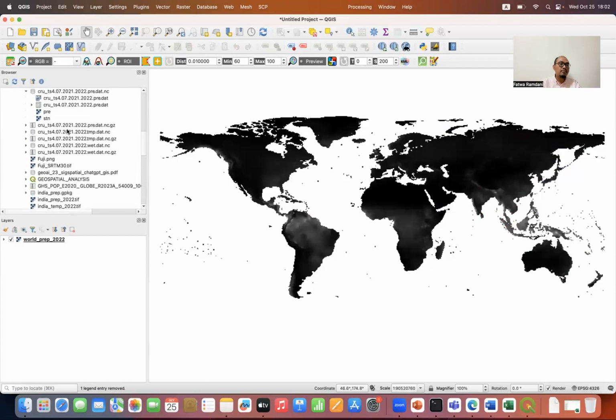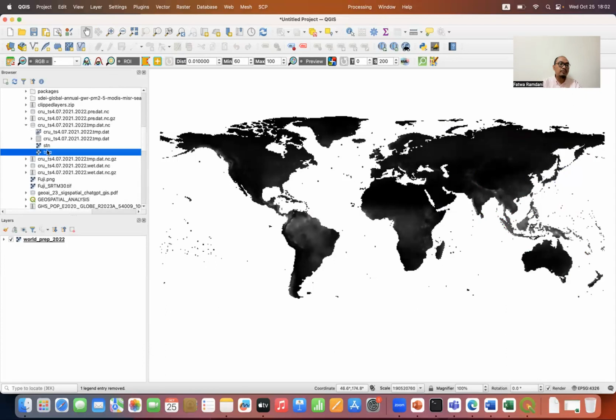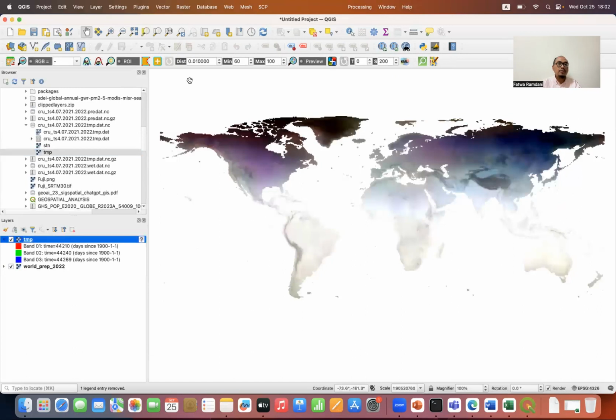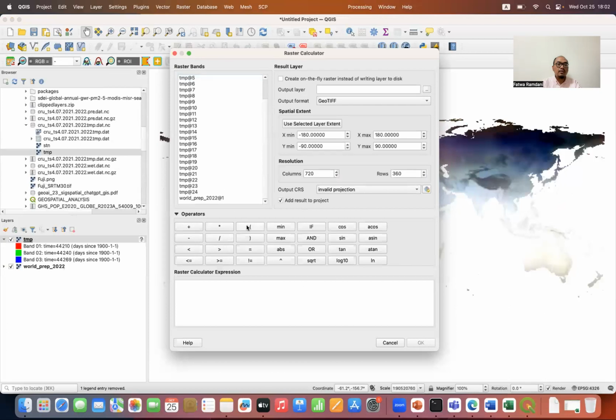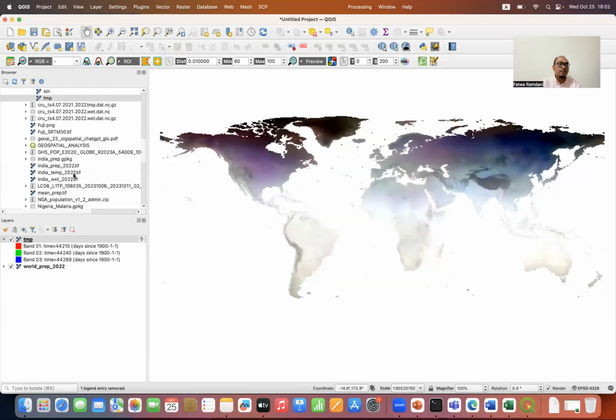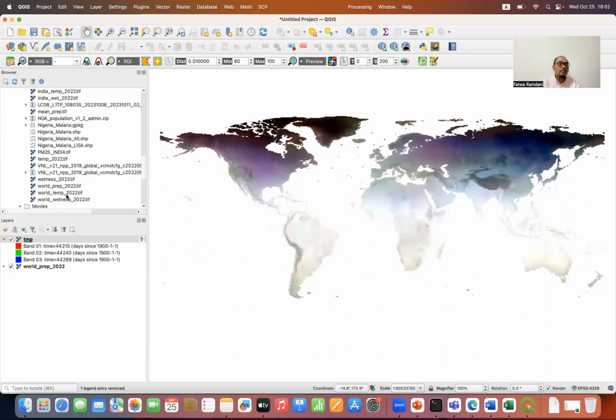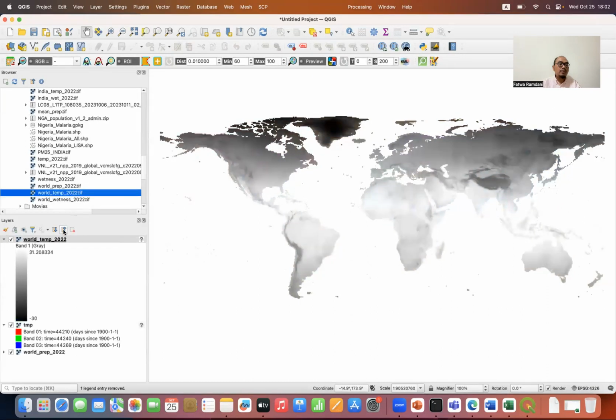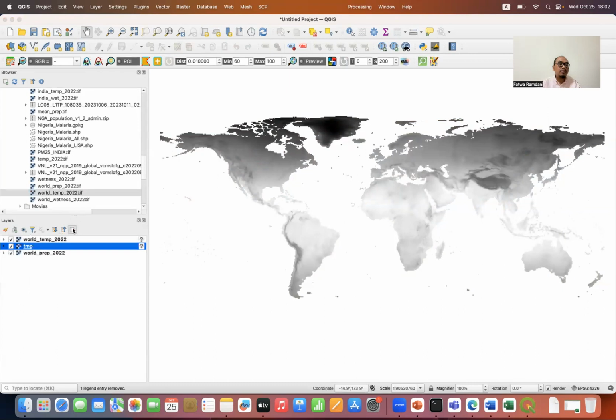For example, this is the NetCDF of temperature. So go back to Raster Calculator and do the same thing. Open the brackets, input temperature 13 until temperature 24 and divide it by 12. Okay, I will cancel this one because I already have the world average temperature for period 2022. This one, I will remove.